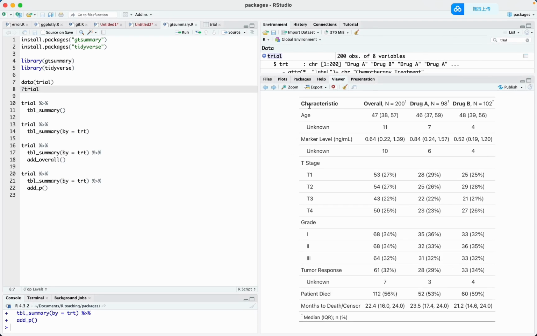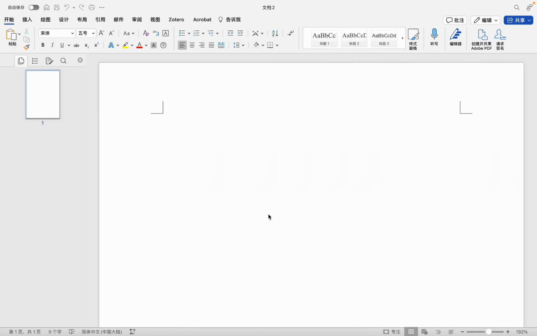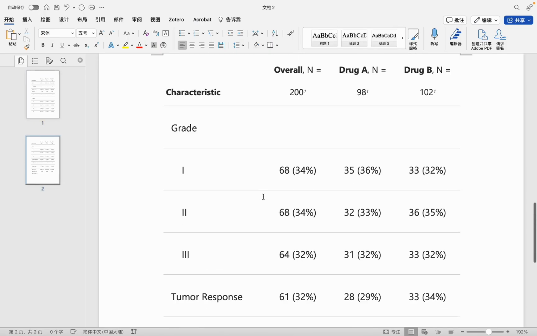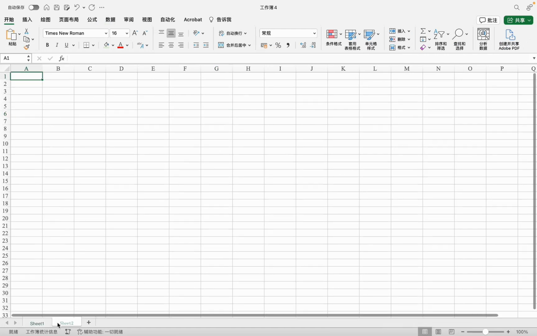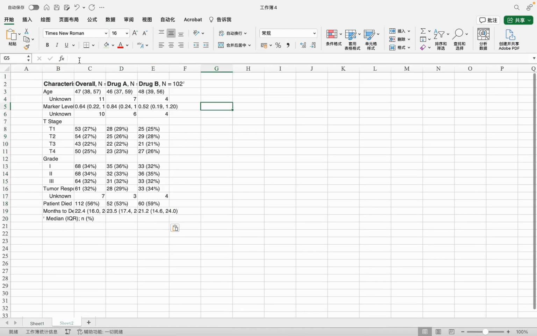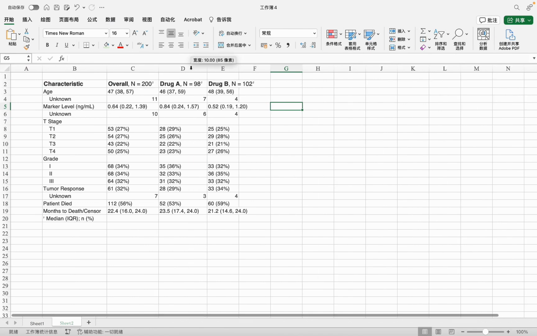So how do you output this table? Actually, you just need to copy it. Then switch to the Word document. It can be pasted, correct? If you paste it, it will also be in an editable format. Alternatively, you can paste it into Excel for editing, which is also feasible. Therefore, it can be directly copied and pasted into other layouts.